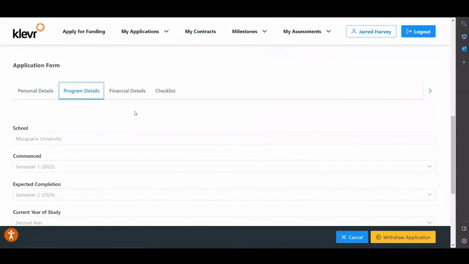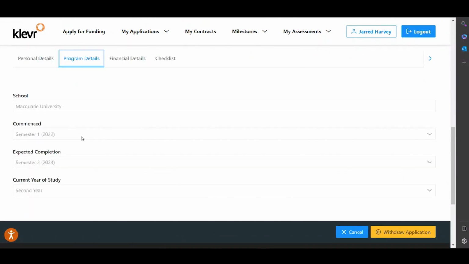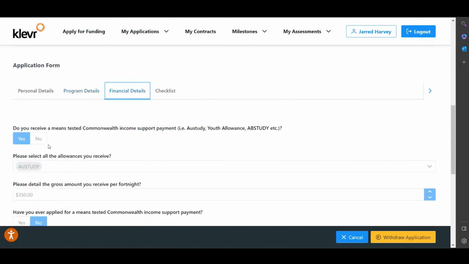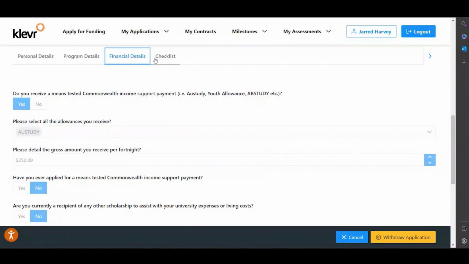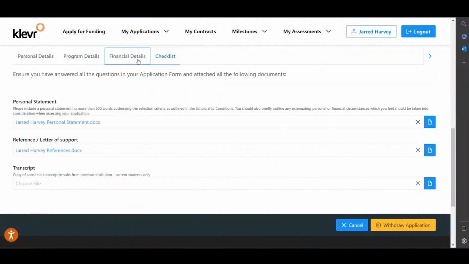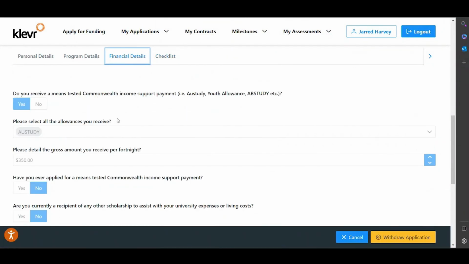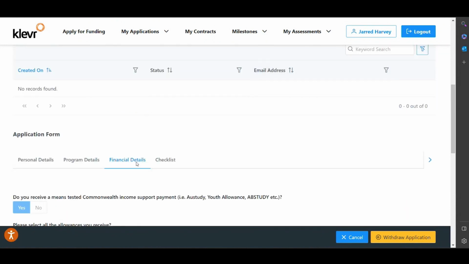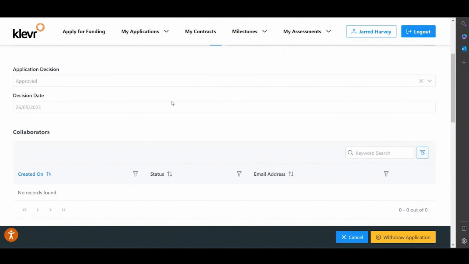So if I jump over to my program details, we've got some drop-down questions in here, some text responses. We've got some yes, nos, we've got some currencies, some file uploads. So all your common data types are available, and you can create and build different application forms for different funds or different application rounds as you need to. Once the applicant's filled in their form, they'll hit the submit button, and that'll come into Klevr Grants to be assessed.